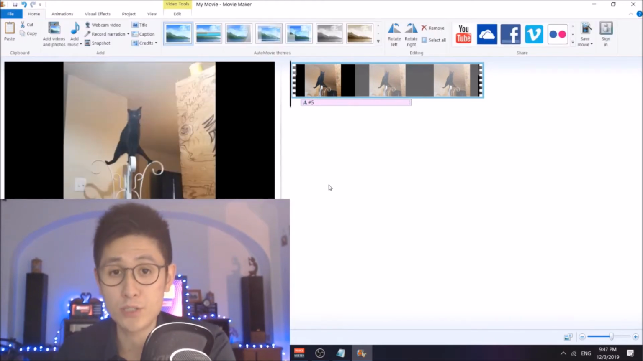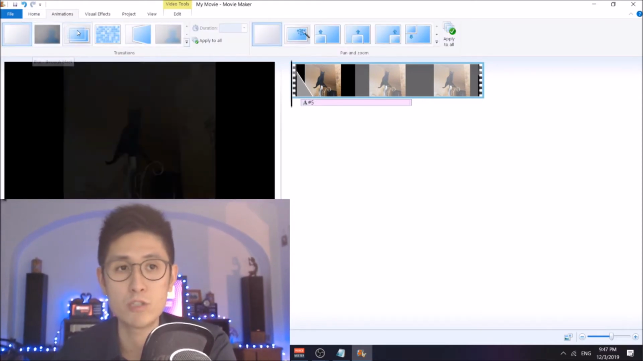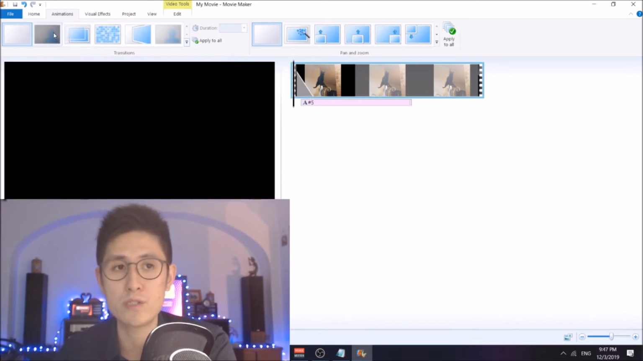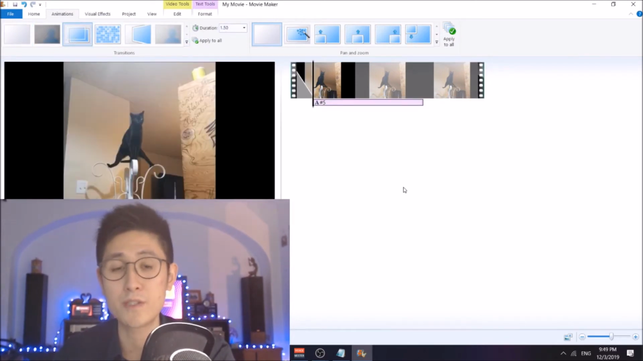And now to add transitions between your clips to make everything a bit smoother, you can simply head over to the animations tab here and just select the one that you like. And by hovering over whichever animation there is, you'll get a preview of it as well. So here we have blur through black, which I quite like, and another one I like is this one, which is crossfade.